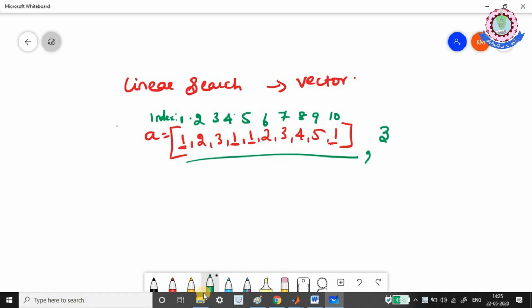If I pass this vector and this scalar 3 to my function, my function or code has to return the index of 3 which occurs first in this vector. So here it should return me 3. Can you see? The 3 first occurred at index number 3, so it has to return the first place of its occurrence.